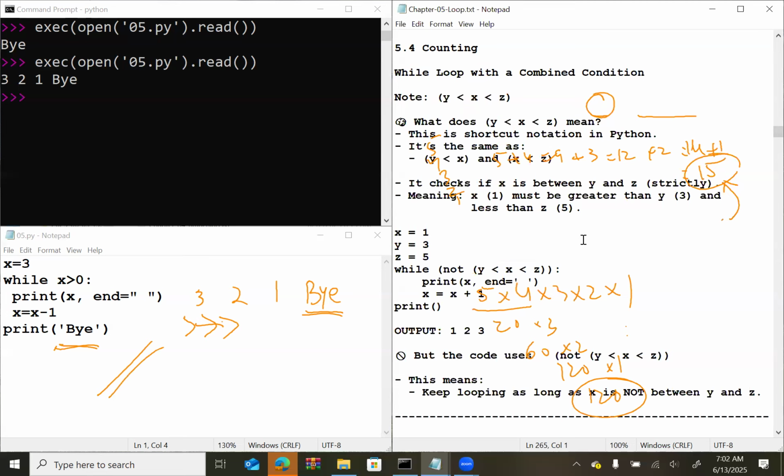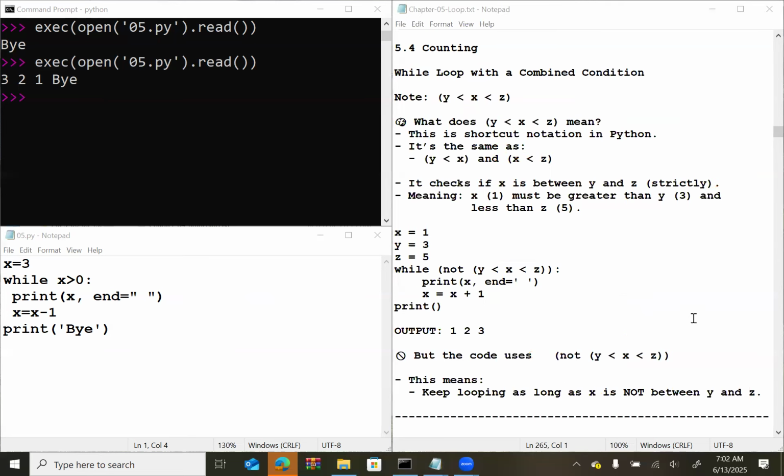Now we will be having combined conditions. We have more than one condition and they are combined. So for example, this is what we are talking about. Okay. So what does this mean: y is less than x and x is less than z?